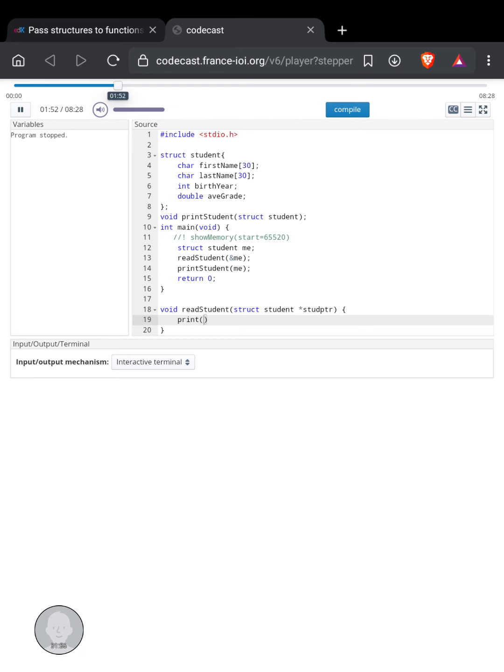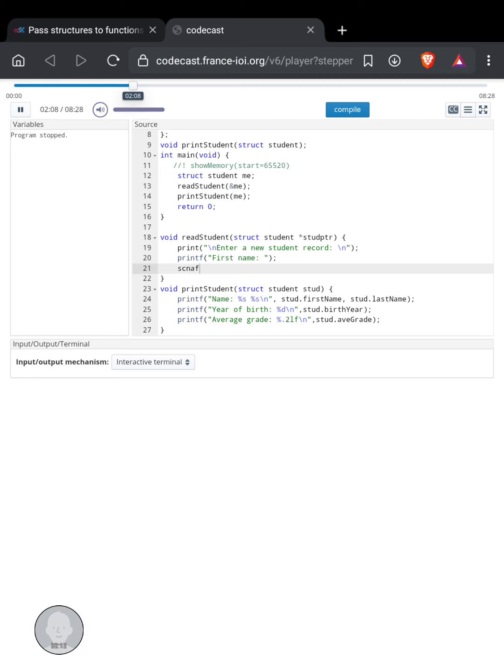But first we will ask the user to enter a new student record. I'm just being a little fussy here. First name, and now comes our scanf statement. What do we want to read? We want to read a %s because we're reading a name, that's a string. And where do we want to store it?